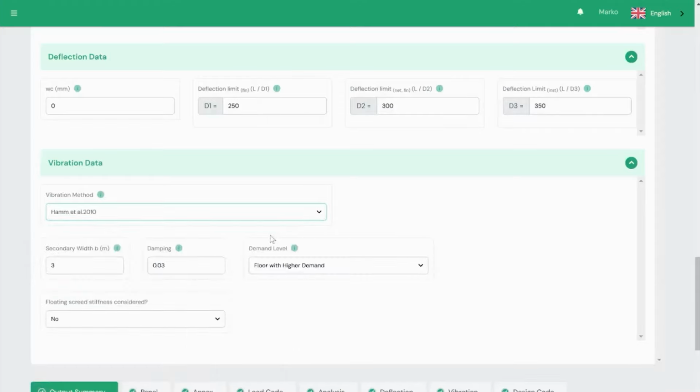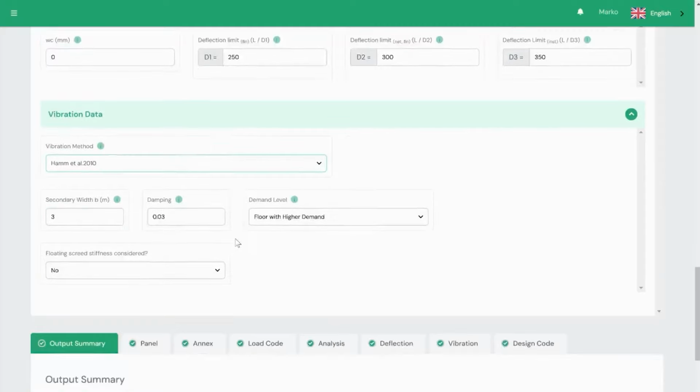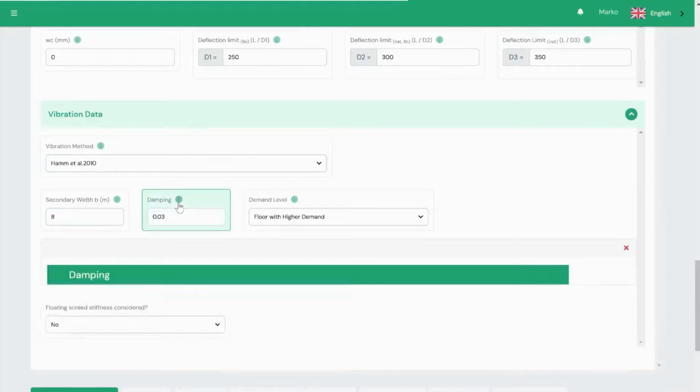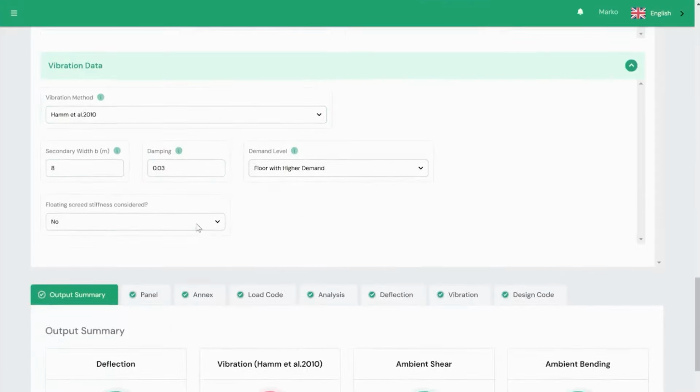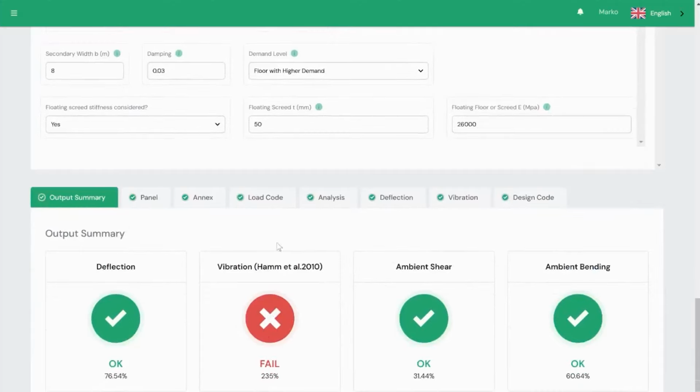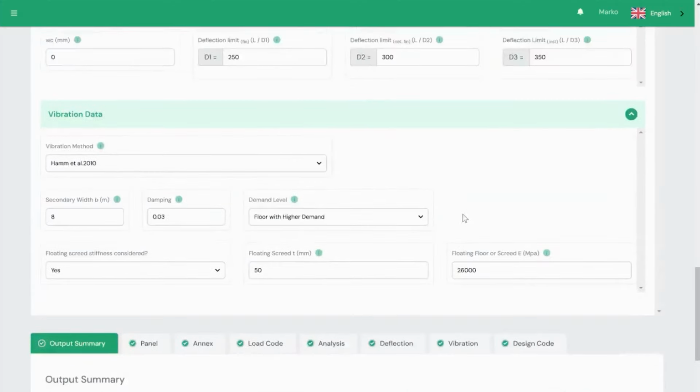So we can start with the HAM method. This is a method developed at the Technical University of Munich, and based on it, the Austrian National Annex included verification for CLT vibration. So we can type in 8 meters for the secondary width. Damping will remain 0.03 as recommended for floors with screed. We'll keep the floor with higher demand, and we'll add a screed stiffness consideration because we want to add the in-plane stiffness in this case. We'll have 50 millimeters and will just slightly increase the stiffness of the screed. Based on it, we can see immediately that this verification is not satisfied.